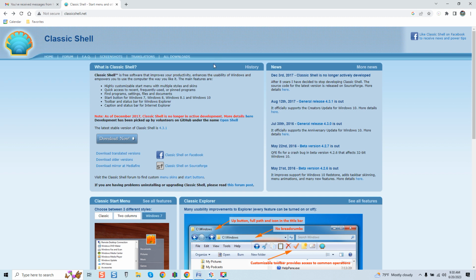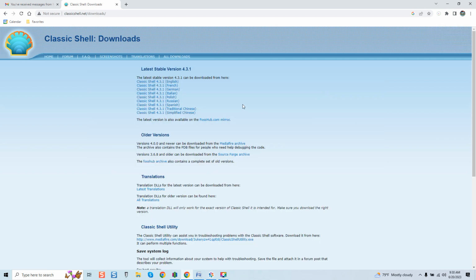The main thing, when you're going to download, you can download it here. It's also got all downloads. If you want to go back and see different versions in different languages, you also have that if you have a preference. So for my international clients, this is something that will benefit anybody.